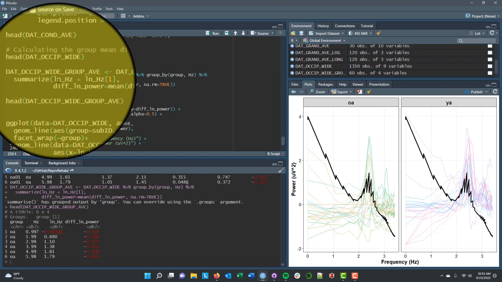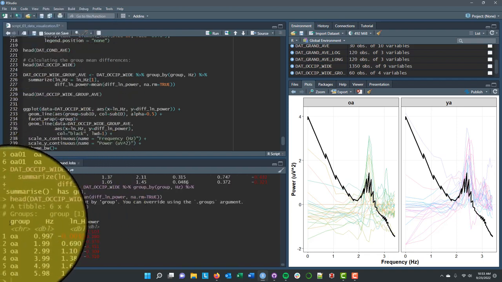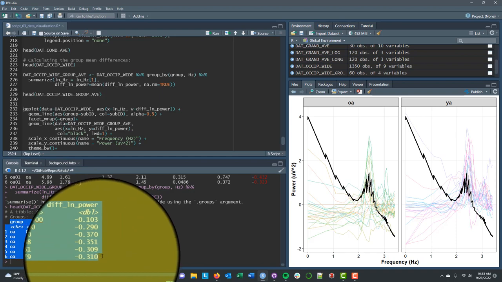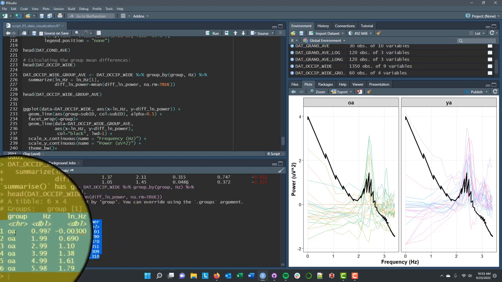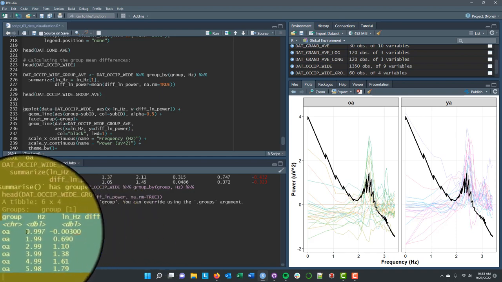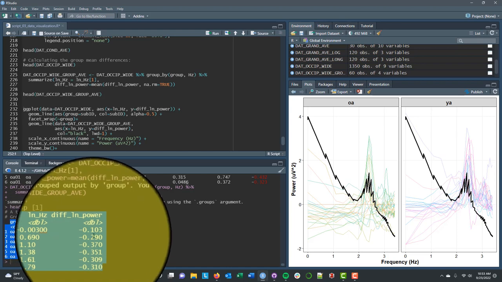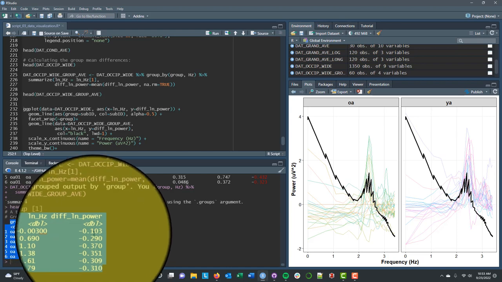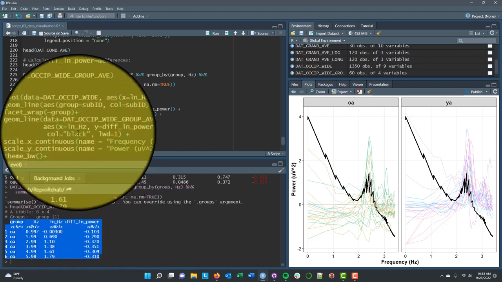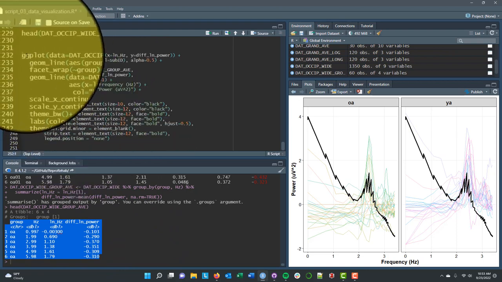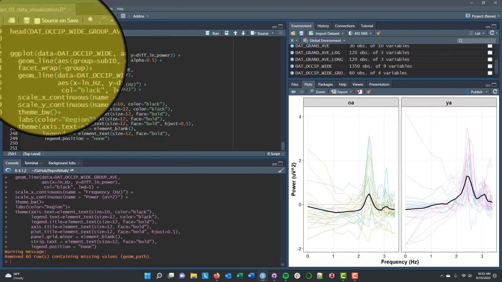Let's take a look at our group level data set. And you can see now I've lost the information about individual subjects, and I now just have, for the older adults, one observation at 0.99 hertz. I have one observation at 2 hertz, one observation at 3 hertz, right? So I can actually look at the difference in power now between my different groups. So let's go ahead and do this ggplot, and then I'll talk through the different parts of it.